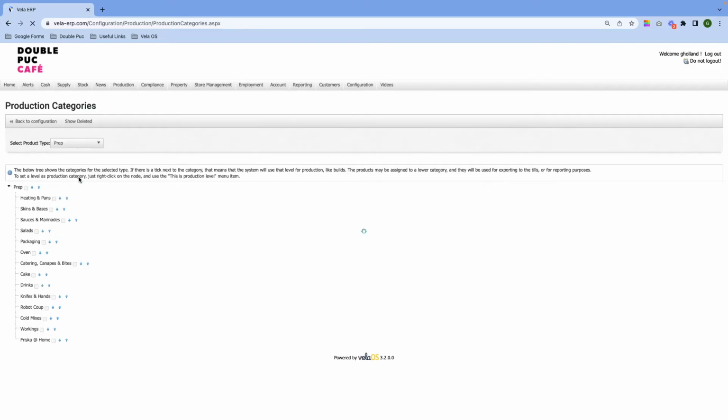Then we have prep, and again, I would argue we've gone too granular, but I would typically break these up into sections within the kitchen. So heating and pans, skins and bases, sauces and marinades, salads, etc. We've identified RoboCoupe here because we used to do a lot of in-house prep, and so we wanted to assign quite a lot of prep to the RoboCoupe station, and so managing that kitchen build and the kitchen workflow was really useful by having a RoboCoupe section within prep.